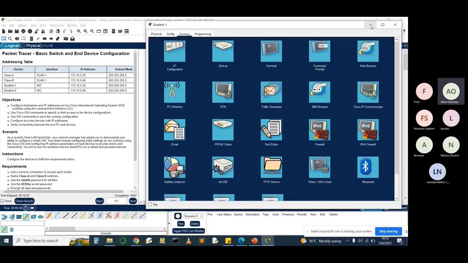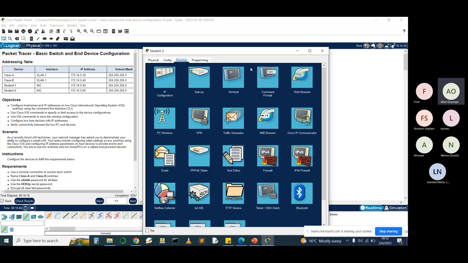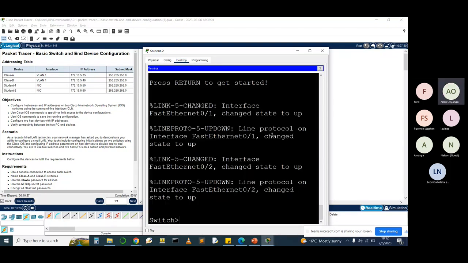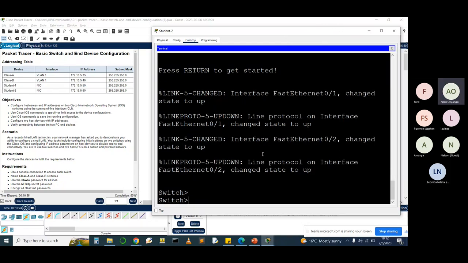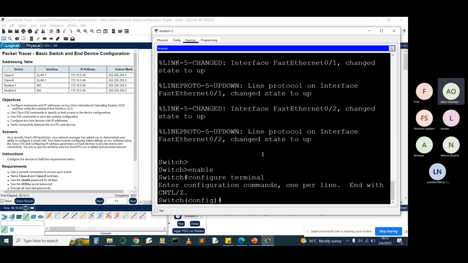So I can minimize this student one. I go to student two. I start by accessing the switch and I click terminal. When I want to get into the switch, I go to terminal. When I want to get into the PC itself, I go to IP config. So let me go to terminal and I click OK. I'm at the user exec mode again. So I say enable. Configure terminal.